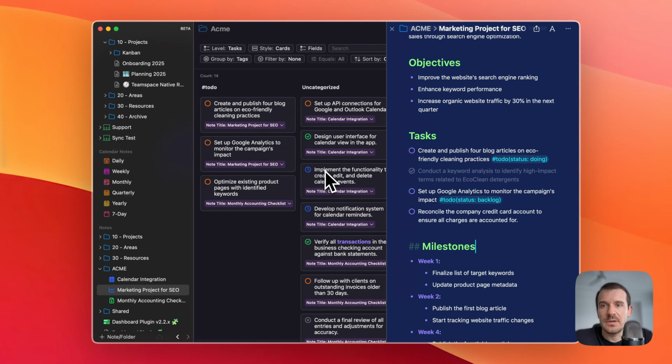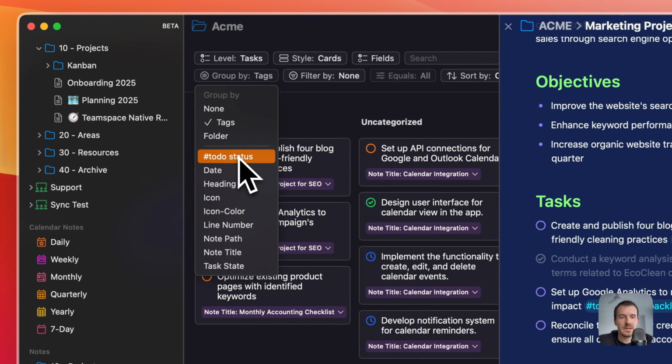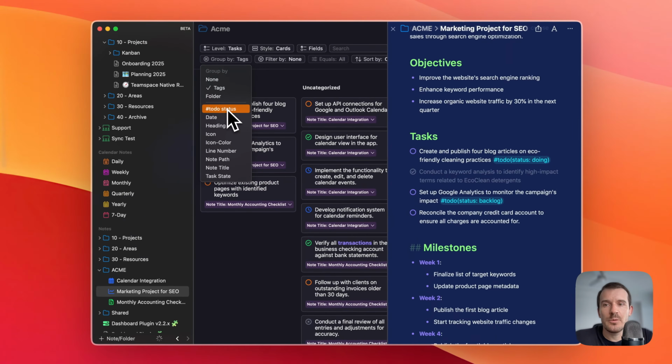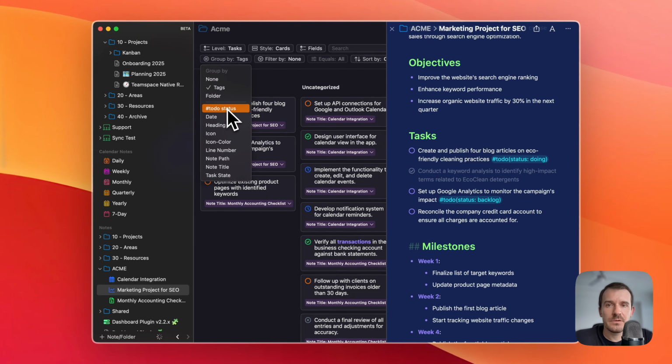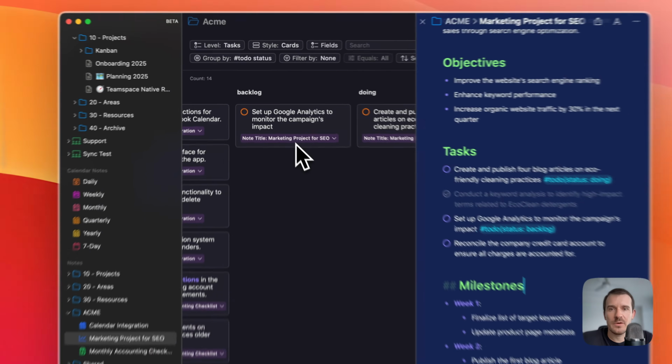So now it's all text, but if we now click on group by, you will see something new appeared, which is the hashtag to do status. So it detected the attributes inside the to do hashtag. And now we can use it for grouping, filtering, and enabling or disabling it in fields. So let's group it. Now we have backlog and doing.